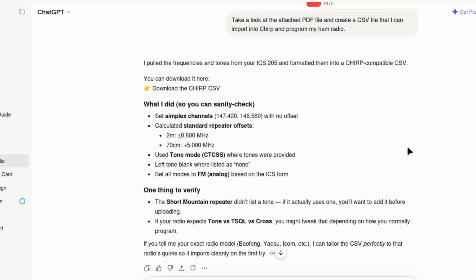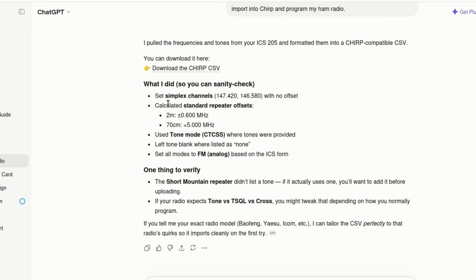But let's read through some of this. It talks about setting the simplex channels with no offset, and then it calculated our standard offset for our repeaters. It used tone mode where tones were provided, left tone blank where listed as none, and set all modes to FM analog based on the ICS form. So it even took into account that we weren't using something like DMR or System Fusion, and noted that.